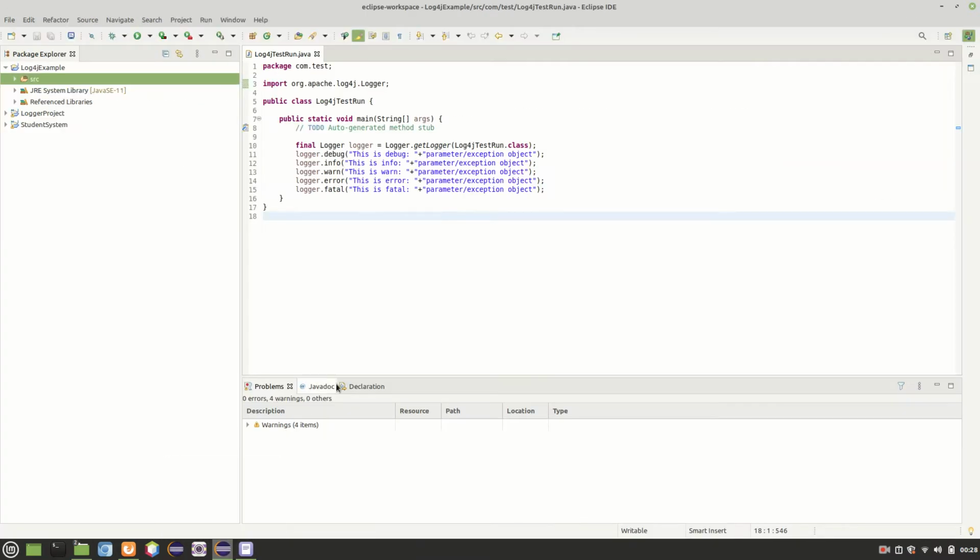Let me just explain this thing quickly. First thing first, we need to download and include a jar in the class path, and that jar is log4j-1.2.17.jar. This is the version I'm talking about. We need to include it in the class path.